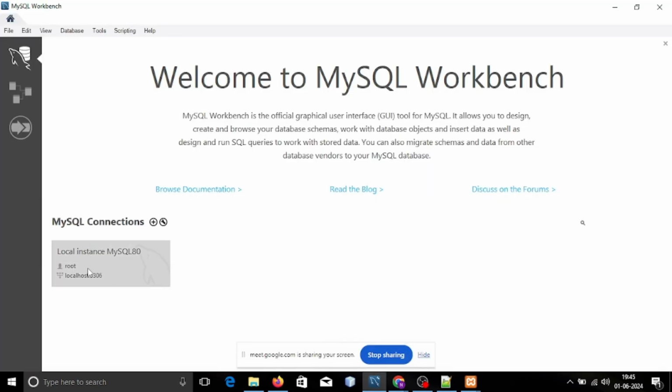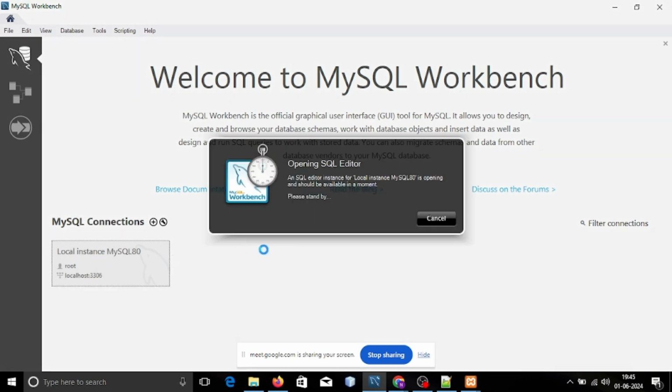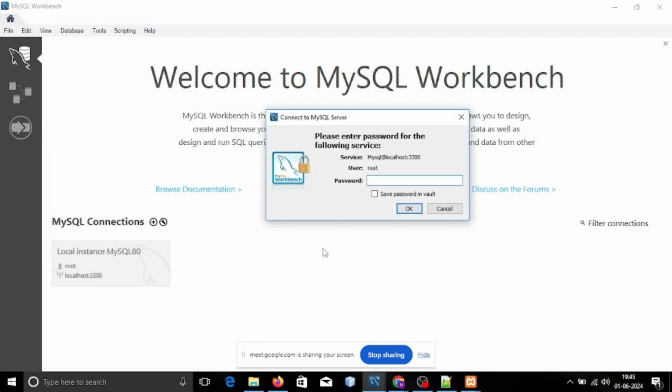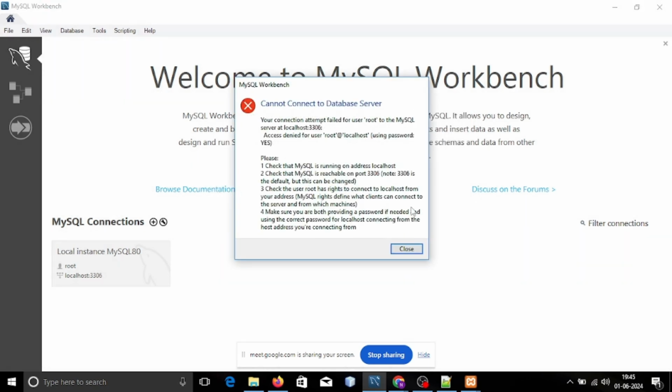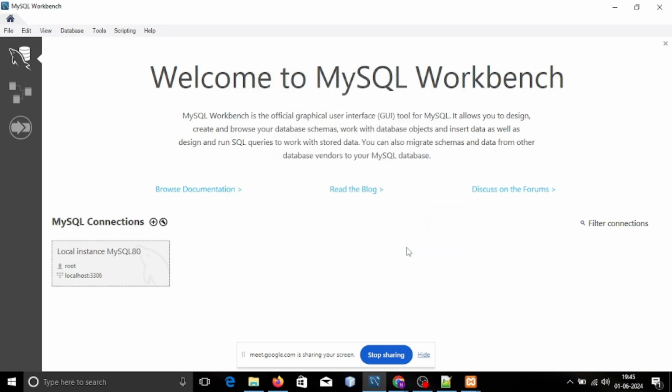This is the MySQL Workbench. So you can see here, right? This root is my username. When we click on this, it will ask for a password. So that password should also be given in the code there. Sorry, I have given a wrong password.